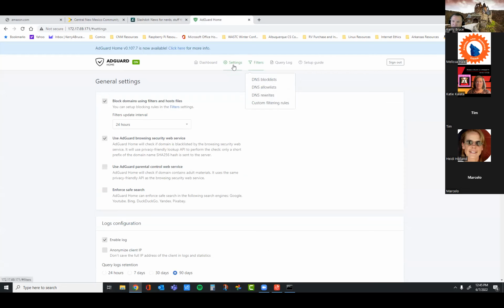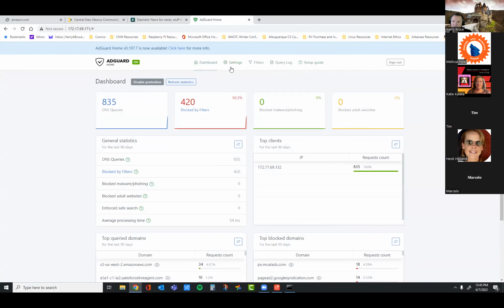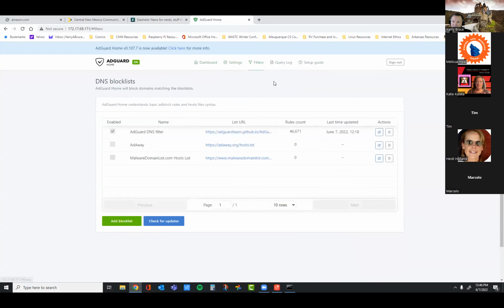And obviously we haven't even dug into the rest of this. I've done a couple little things, but I really think you could have them configure block lists and all kinds of other things, so they understand basic ad block rules. Maybe research some of the block lists that are out there.